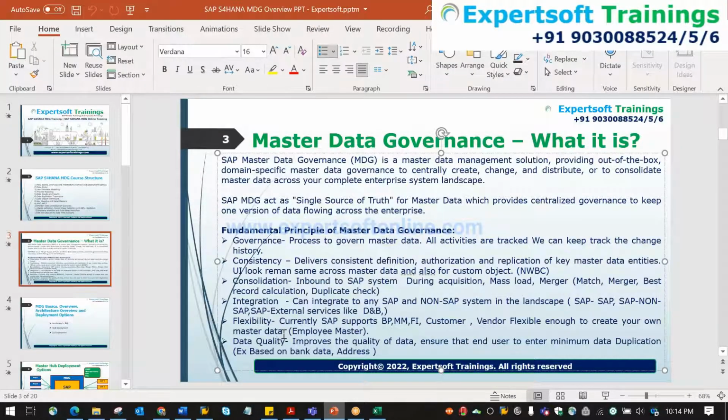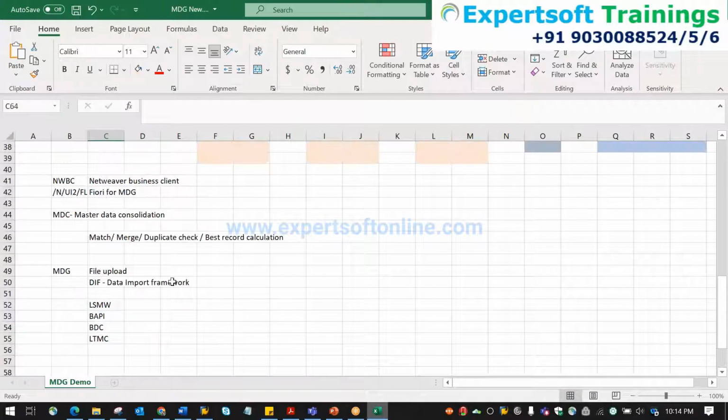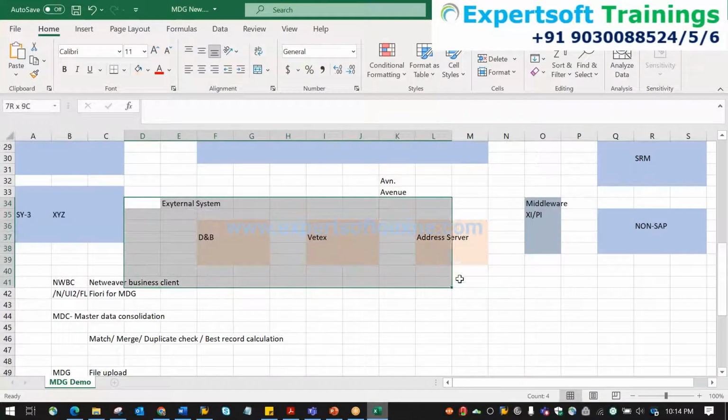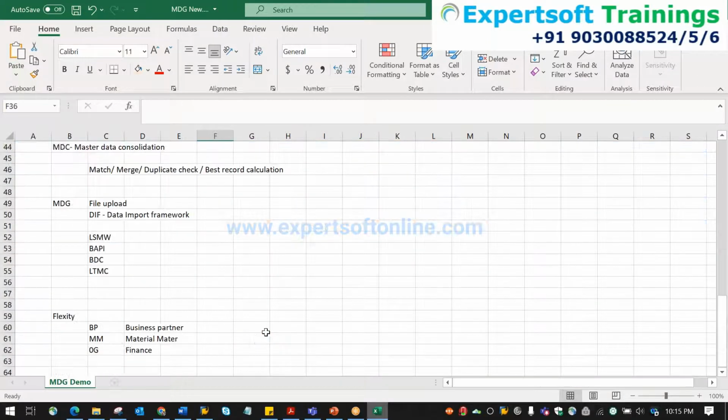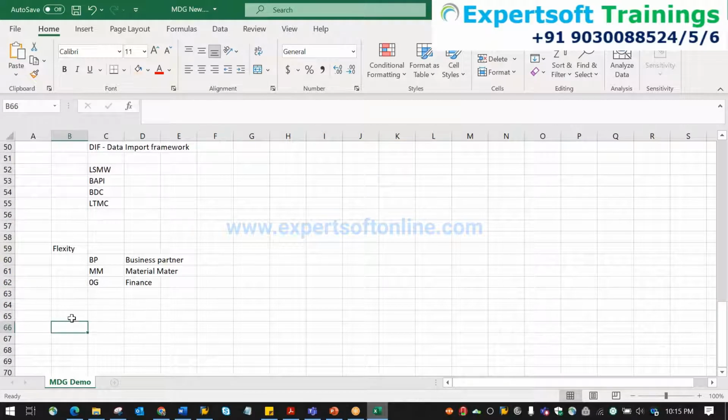Next is data quality. Data quality is used to improve the quality of data. One example I gave: you can connect MDG to other systems to enrich master data with additional information. By this you can increase the quality of data. That is one option. We have another option for data quality.